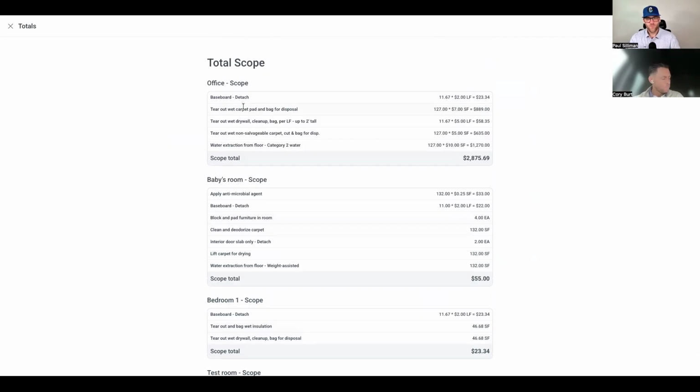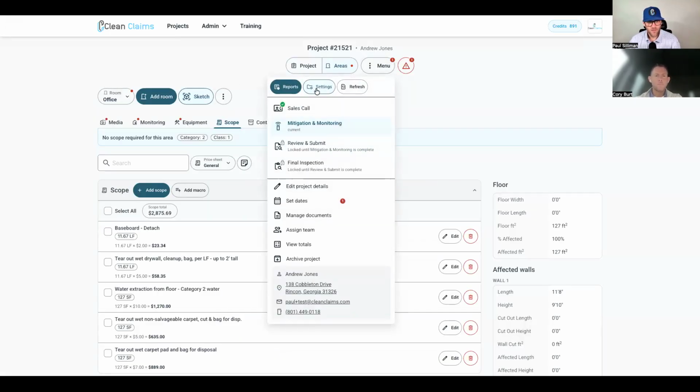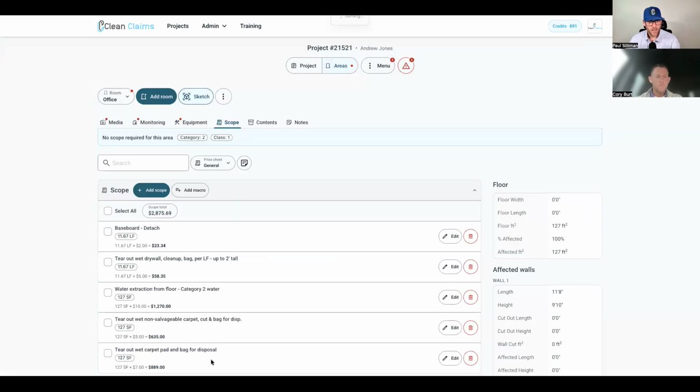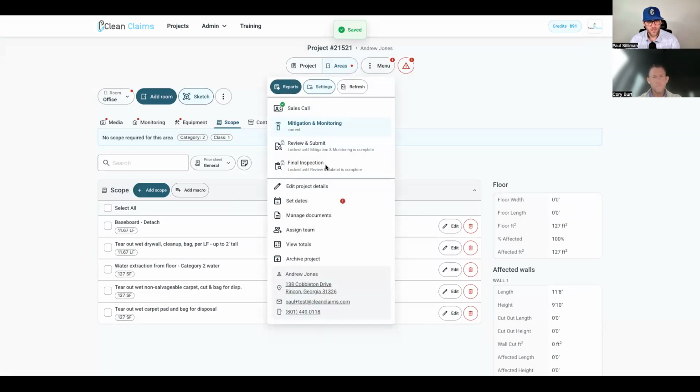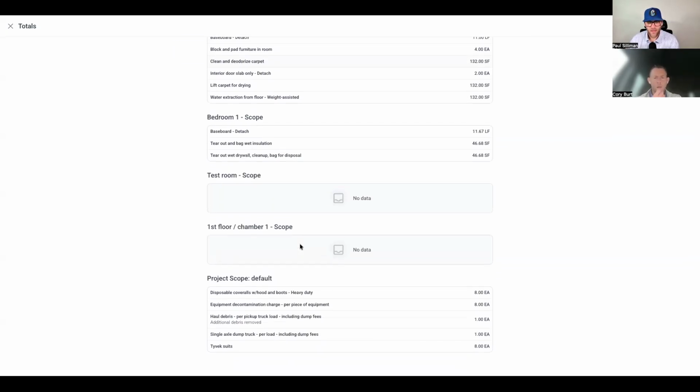Now, if the price is even turned off, which I'll show you what that looks like, this gives you the ability to where, if the pricing is shut off, I can still come in here to the totals page and it just shows all those different items as well. So it gives you the ability to see all that information on there. It just takes the pricing component out.